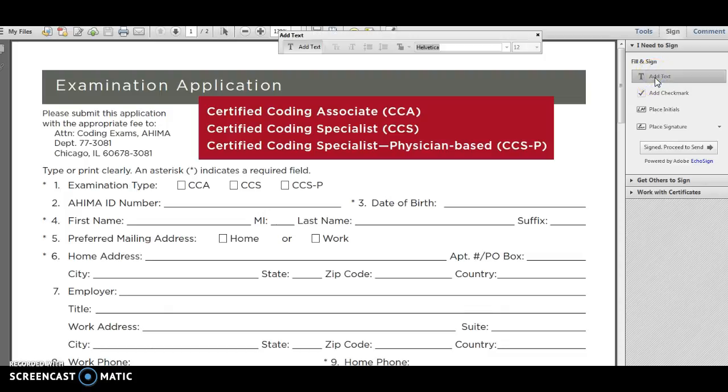This will allow you to actually type on the PDF file without printing it out, filling it out, scanning it, sending it back to me, so forth and so on. This is a much easier process, okay? So kind of save yourself all of the trouble. AHEMA will accept this type of application if you did type on it. And there's also a signature component down below that I will show you.